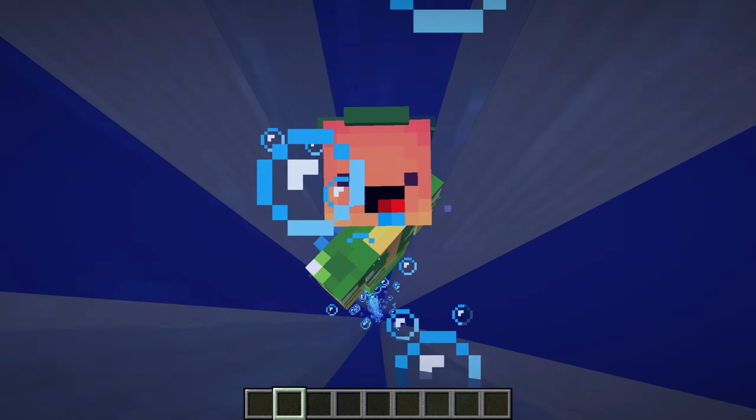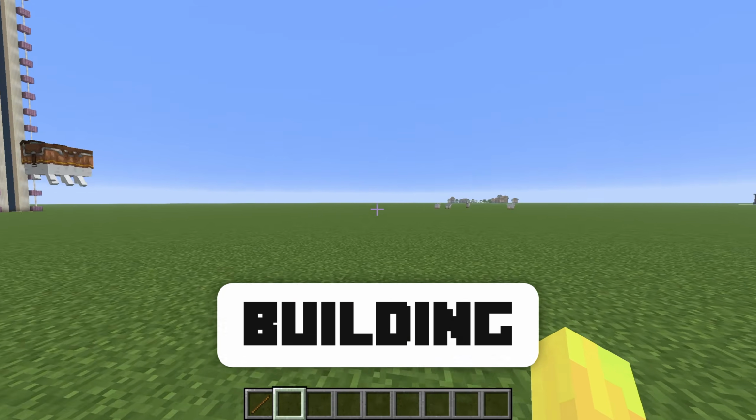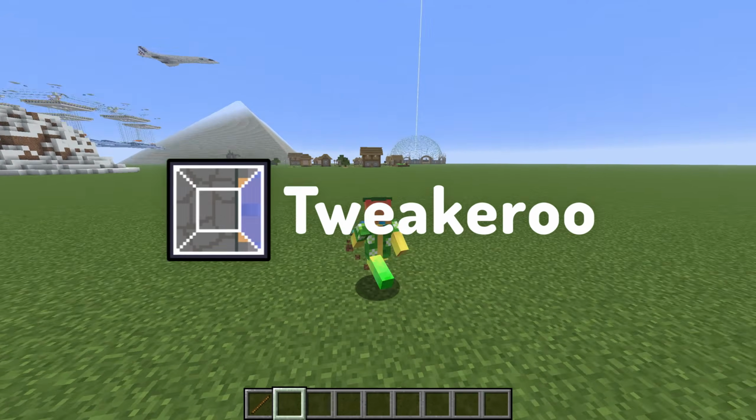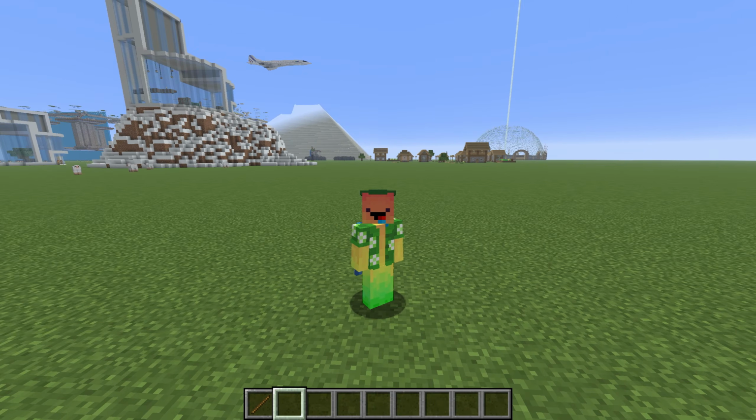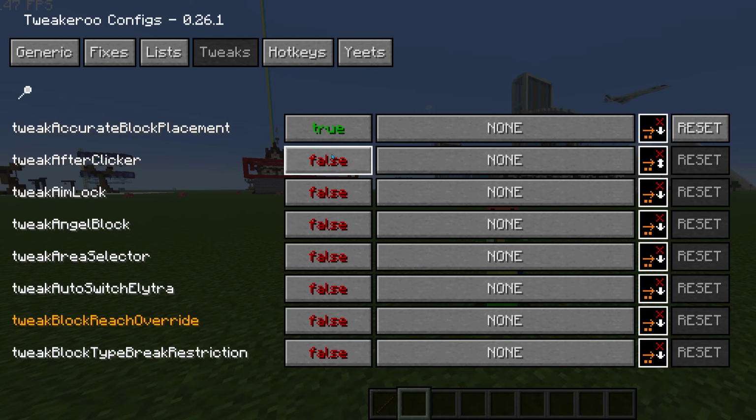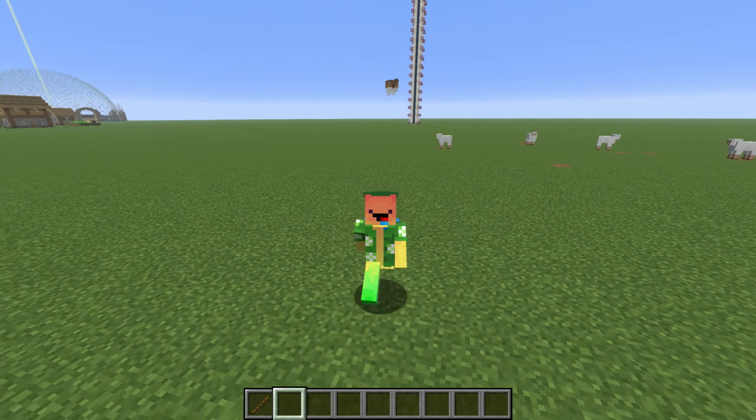And now we shall move on to the building mods. And the first mod in the building mods is Tweakaroo. Now Tweakaroo is the mod where if you press X and C, it opens up this menu here and you can do all sorts of things with hotkeys and bits and bobs here and there.